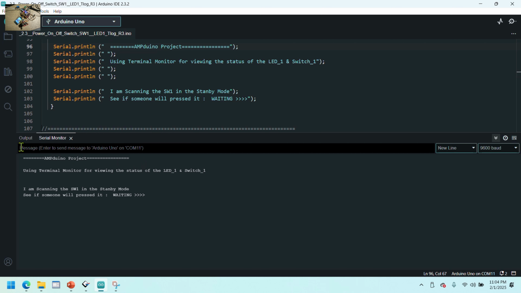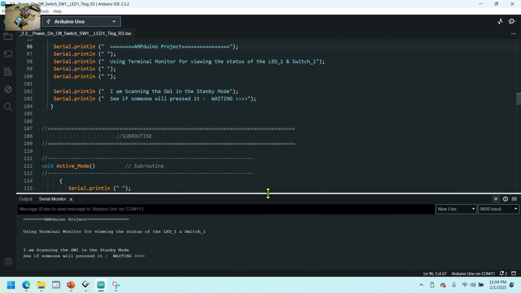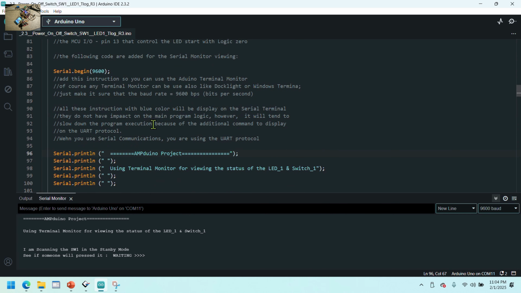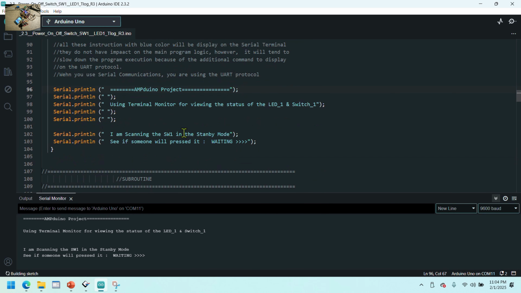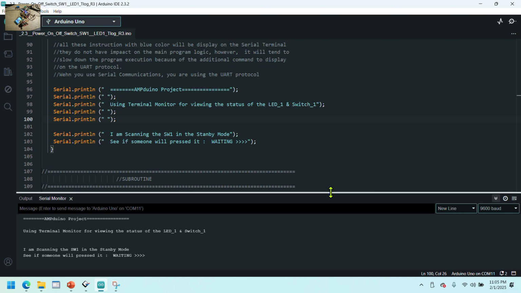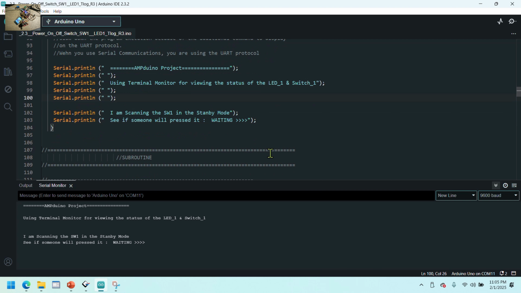So I'm doing a project, and using the terminal monitor for viewing the status of LED 1 and switch 1, which is the same as what the Arduino is outputting right now to your computer. Whatever you write in here, it is in the setup, and it will write this terminal information into your serial monitor.